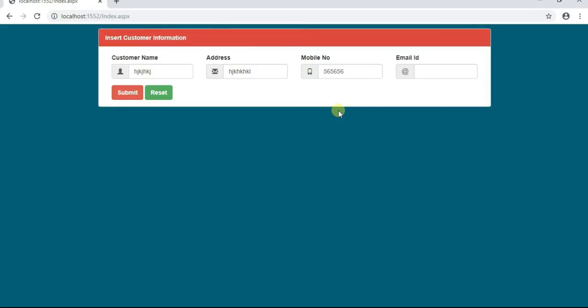If I make any mistake while inserting, then you can also reset. For this process, we have to write code on the reset button. Okay.